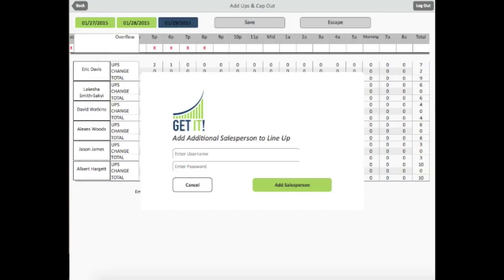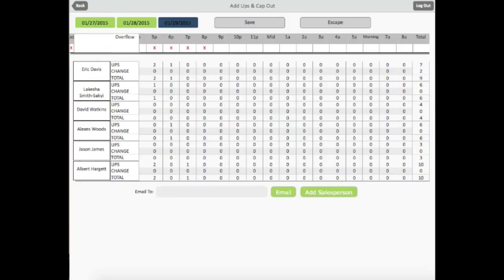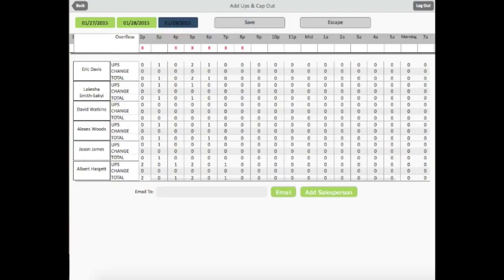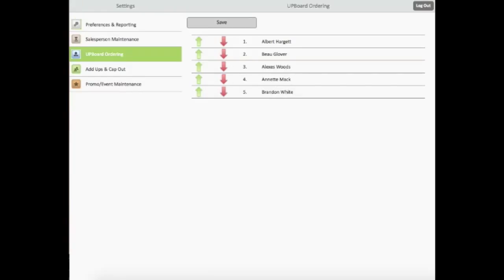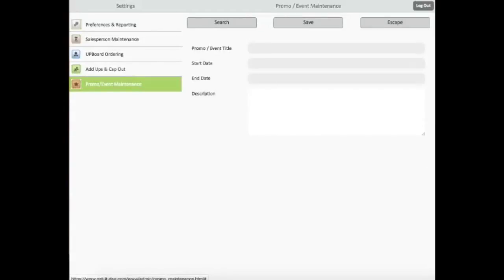I'm not going to do this because I am on the live site, so I don't want to interfere with the salesperson's actual totals for the day, so I will actually go back and clear out that 2 that I added for him, so we're not interfering with that. Make sure you save any changes before you exit the screen, and then hit the back button to get back to the main console. And the last section we have here is promo and event maintenance.